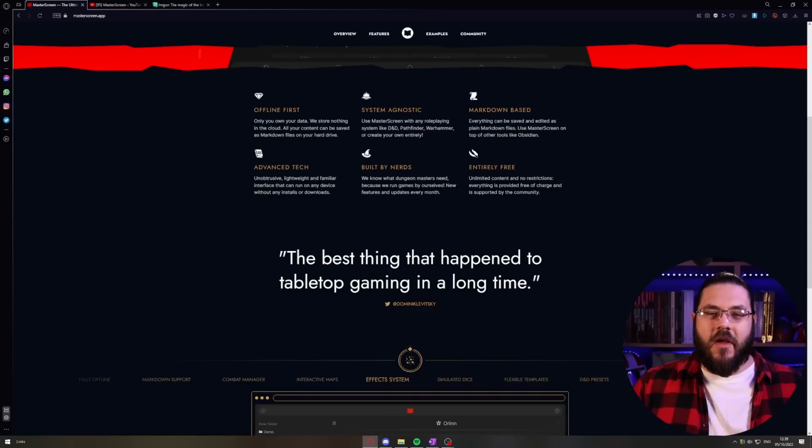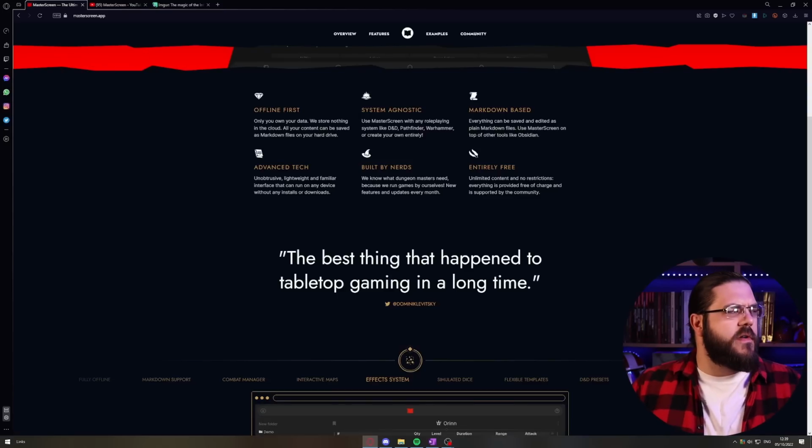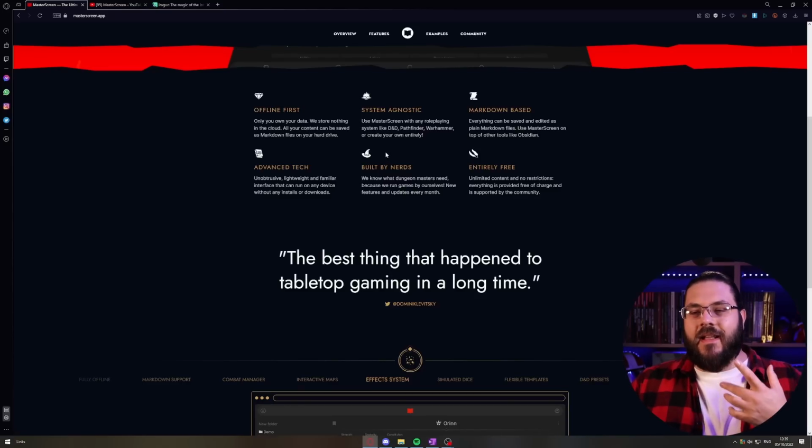Markdown based, this is the biggest draw for the app and also one of its biggest weaknesses. We're going to get into that. Advanced tech, built by nerds and entirely free.